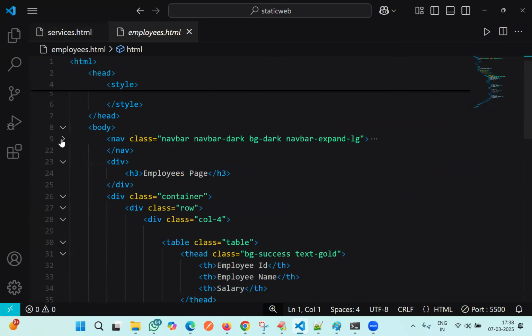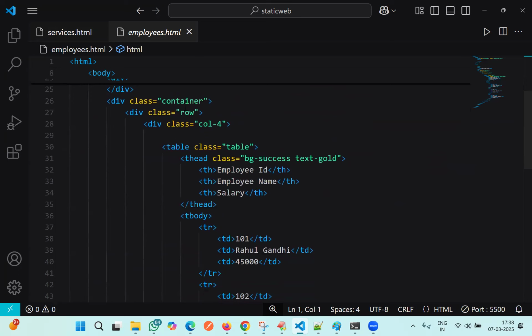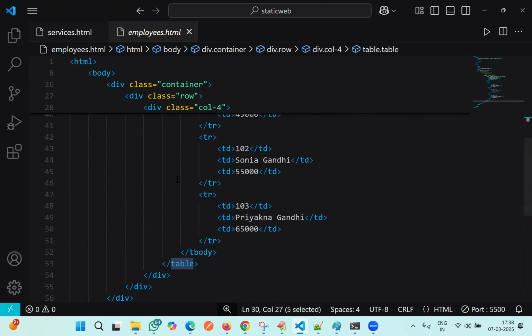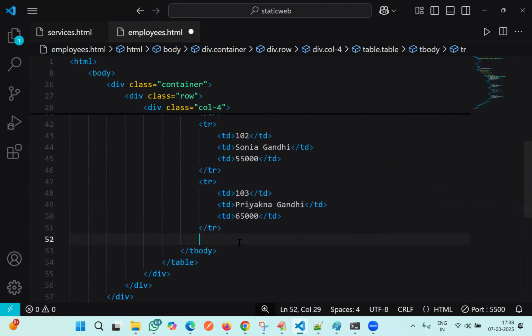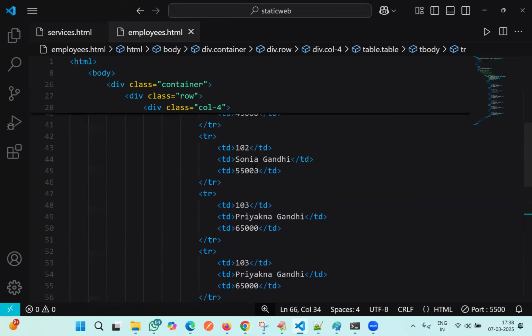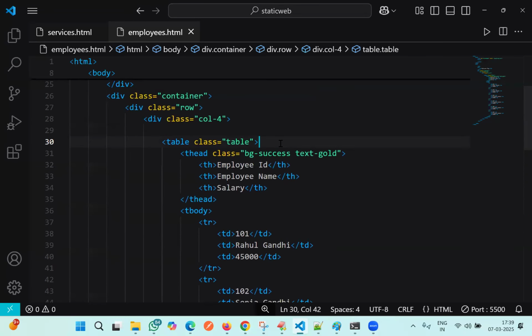So this is my nav element. This is my container, row and column. Inside my column, I have one table. Even right now, we can add more data. Let me take a few more data, 1, 2, 3, 4, like this. Okay, fine. Here, table. Suppose if you remove the table class here, we'll get it like this. Now I'm using table. Table has a few more style names.